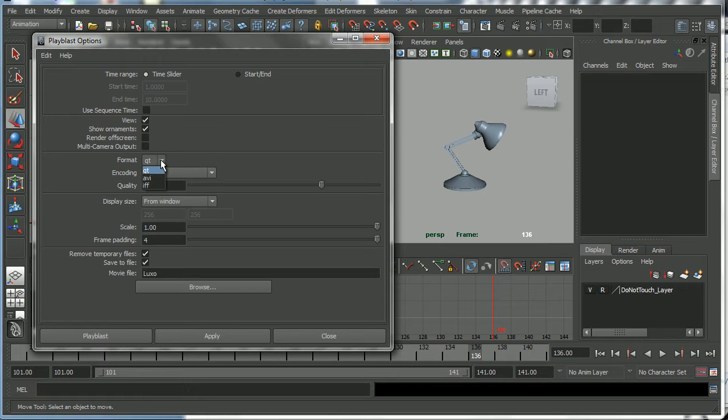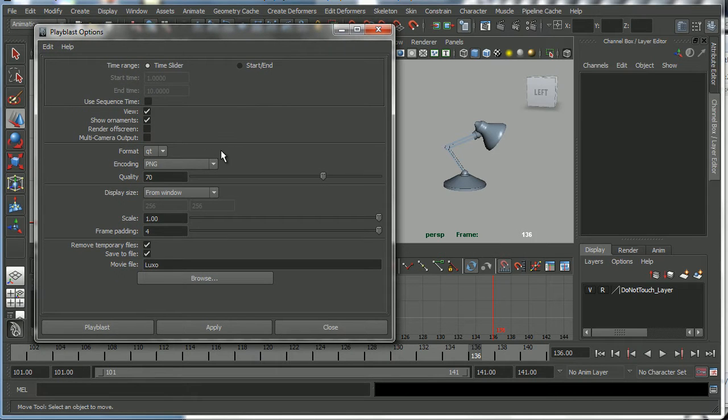Now the format, this is important. We're going to select QuickTime. Now if you don't see the QuickTime option there, make sure you download QuickTime for your computer. I also recommend that you buy QuickTime Pro. It's a very handy little piece of software. It only costs $30, so it's pretty cheap. I use it all the time. QuickTime Pro is a really useful little bit of software.